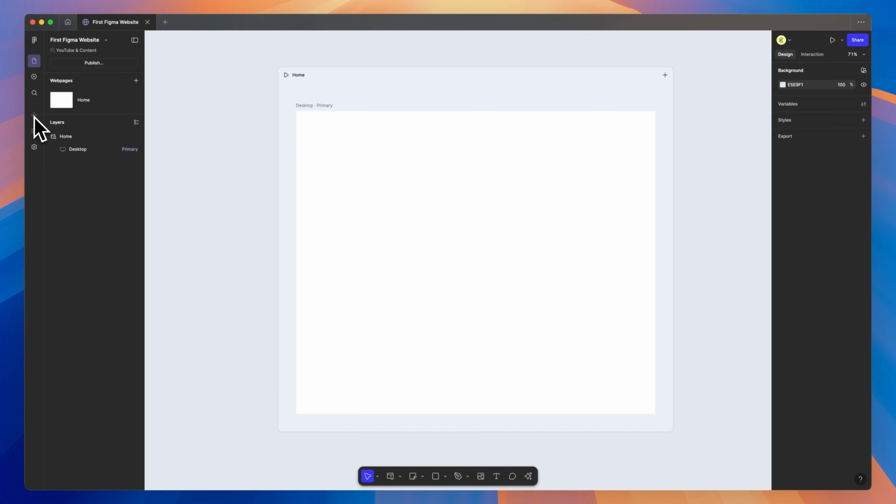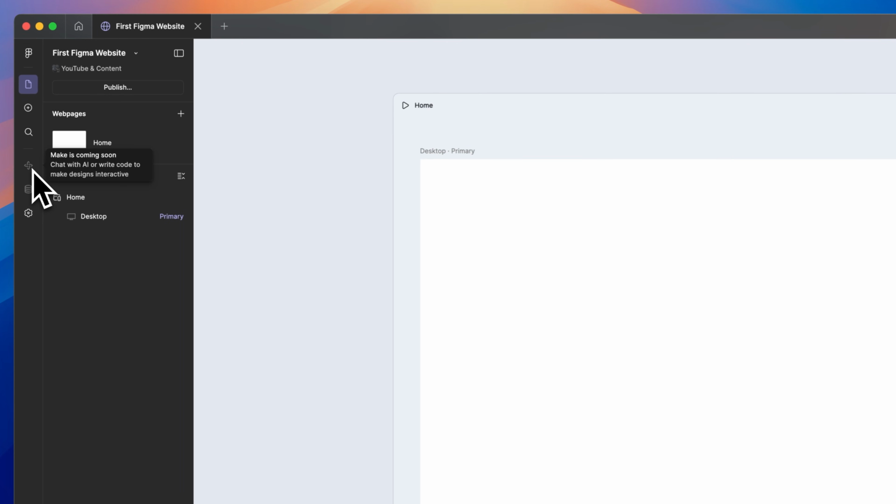Real quickly, I wanted to glance back over here at this icon. Make is coming soon. Chat with an AI or write code to make designs interactive. That caught my eye in editing. I just want to mention that could be really cool. It kind of seems like vibe coding in a way. I don't know exactly what they're going to do with this, but that could be intriguing. So keep your eye out for that in the future.